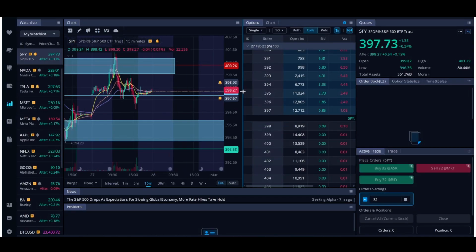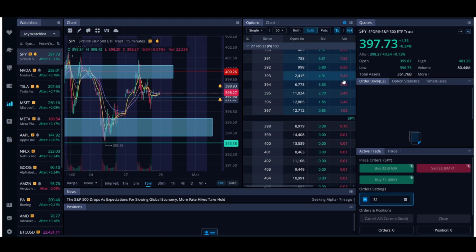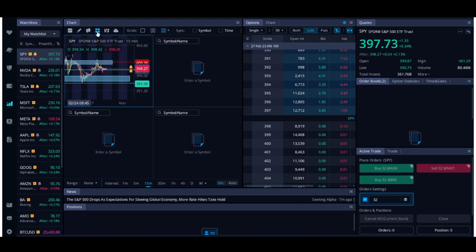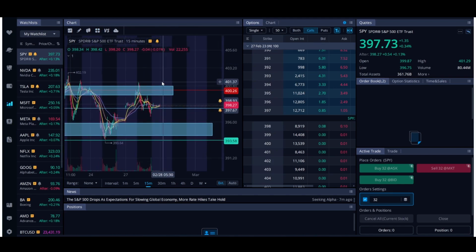Alright, so first off, you can see this is my setup right here. It's a pretty clean setup. I do have the charts and everything right here where you can make it full charts. But I'm going to show you guys how to make your own template so you guys can just customize it the way you guys like it.